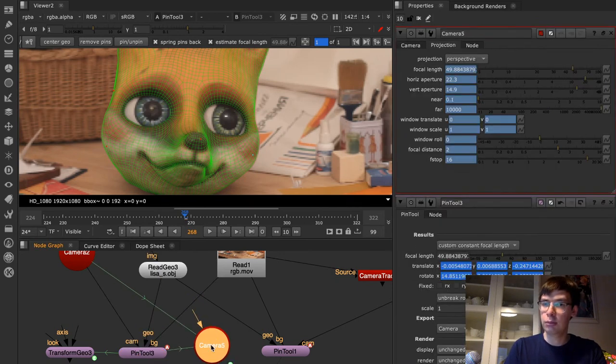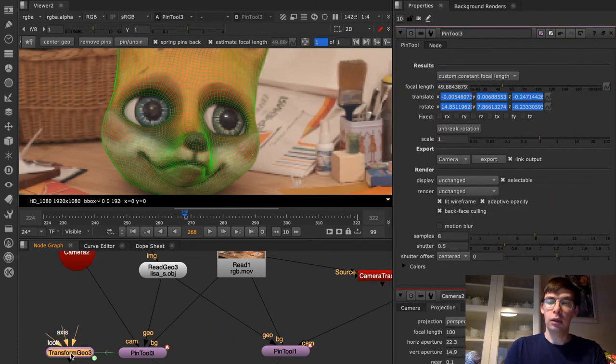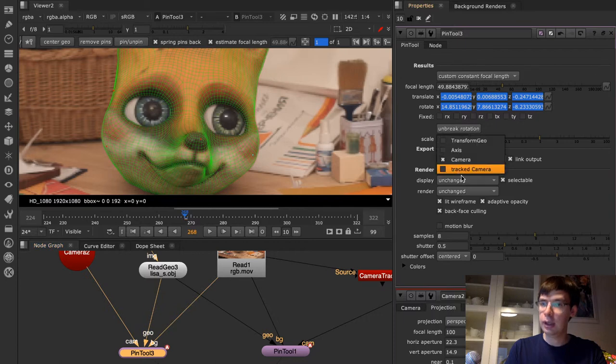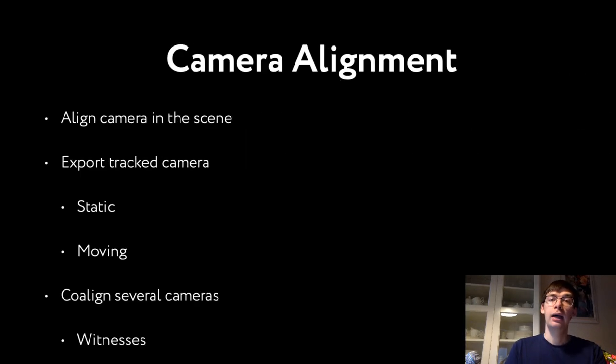And here it is. It's exactly the same camera. Well, and the last option is tracked camera here. And tracked camera is probably the last but very important and probably most impressive thing which I want to discuss. It's like camera alignment.